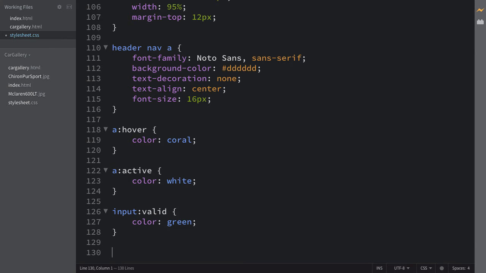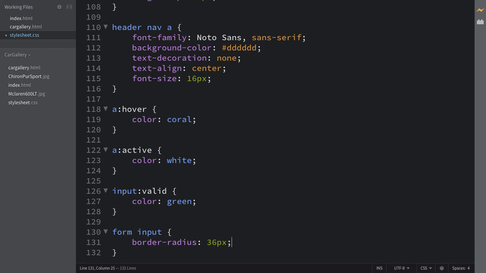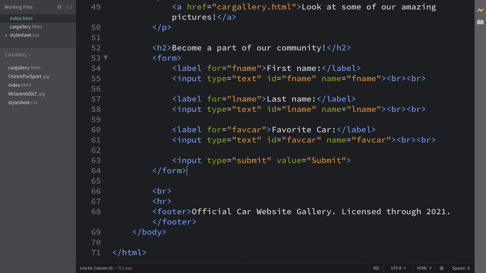Great, now let's style our input tag with a descendant selector. So here we simply changed the border to be circular instead of rectangular, and did this by increasing the border radius property. Now this is where things get really interesting. We want to style all the input tags in our form, but remember, the submit button at the bottom of our form is also counted as an input.